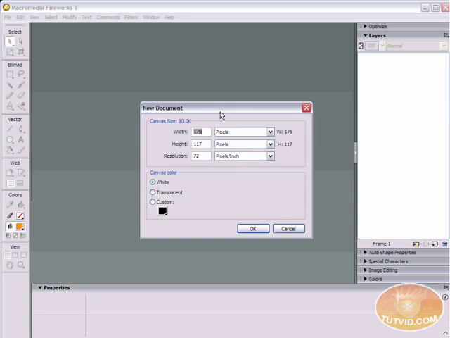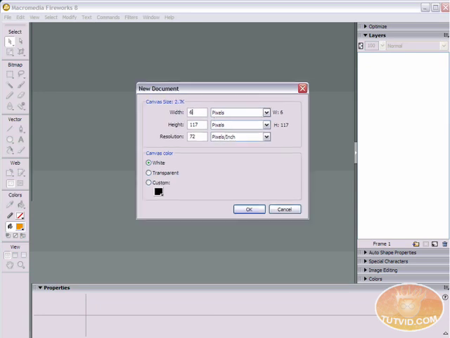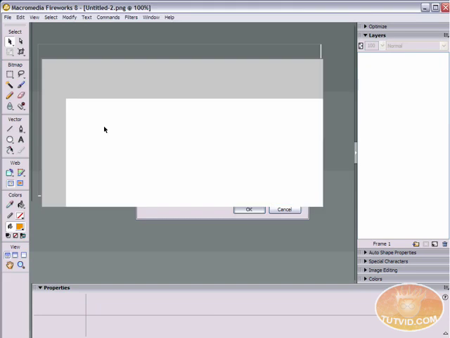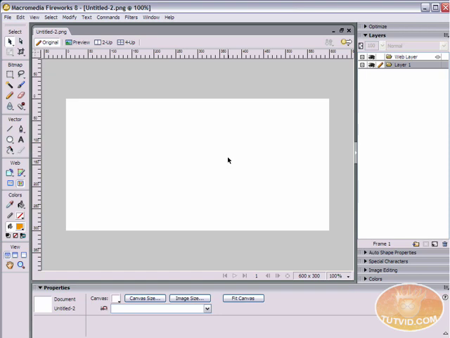We're going to start with a new document. The new document dialog pops up. We're going to say 600 pixels by 300 pixels, so it's 600 pixels width, 300 height. Resolution, leave it at 72 dpi. Canvas color, white. That's just our background color.